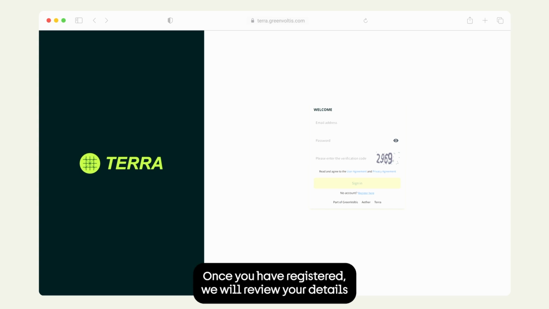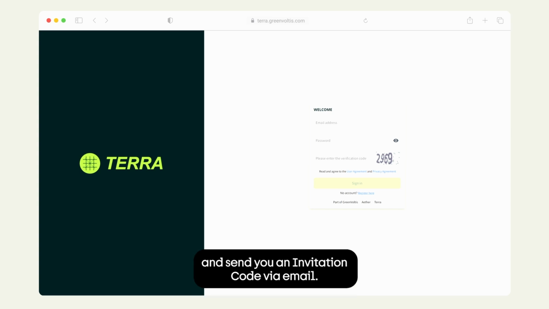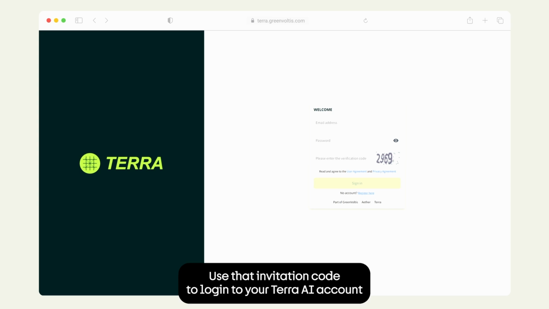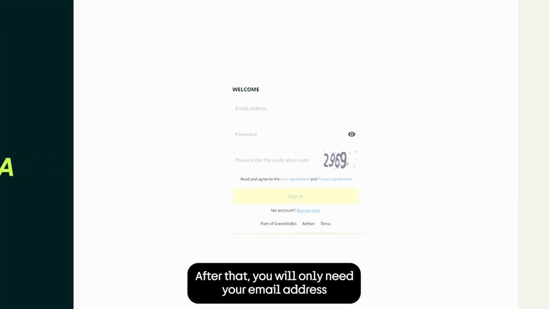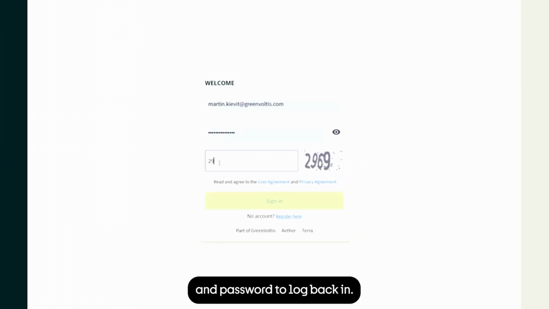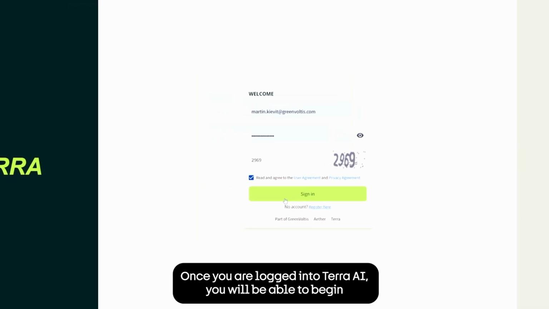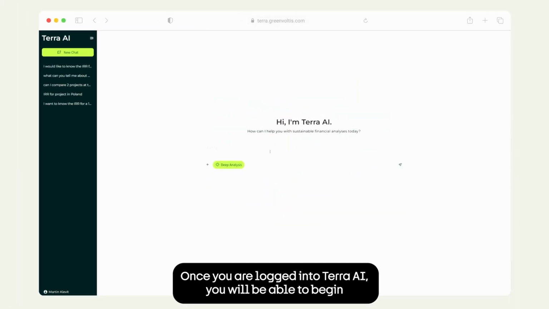Once you have registered, we will review your details and send you an invitation code via email. Use that invitation code to log in to your Terra AI account. After that, you will only need your email address and password to log back in. Once you are logged into Terra AI, you will be able to begin prompting in order to build, test, and tweak storage project models.